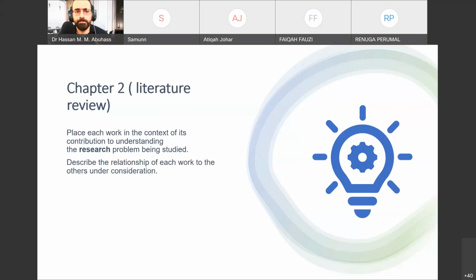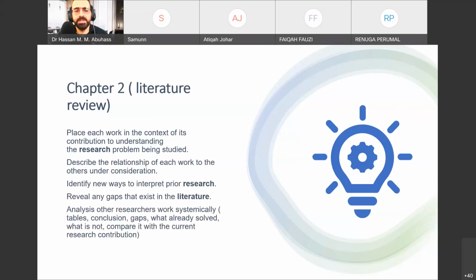Okay, you need to describe the relationship of each work to the others under consideration, identify new ways to interpret prior research, and reveal any gaps that exist in the literature. So it's all about looking for gaps, looking for solutions, looking for answers, looking for justification. Okay, and my advice to you in chapter 2: use a lot of tables and figures, use systematic review.